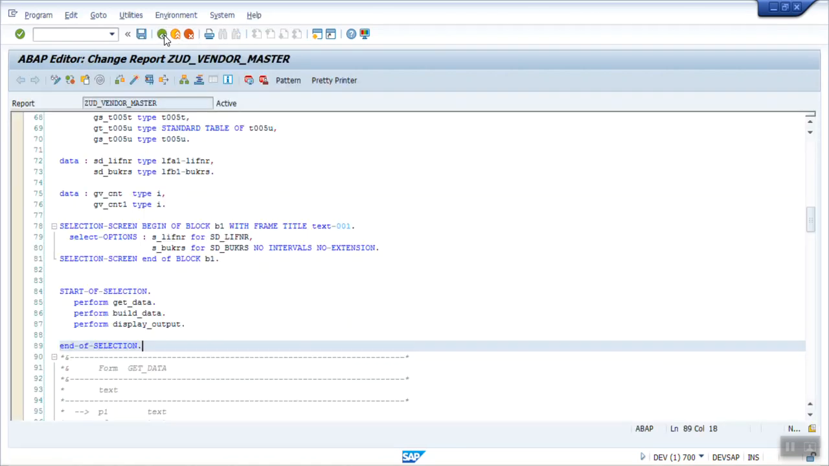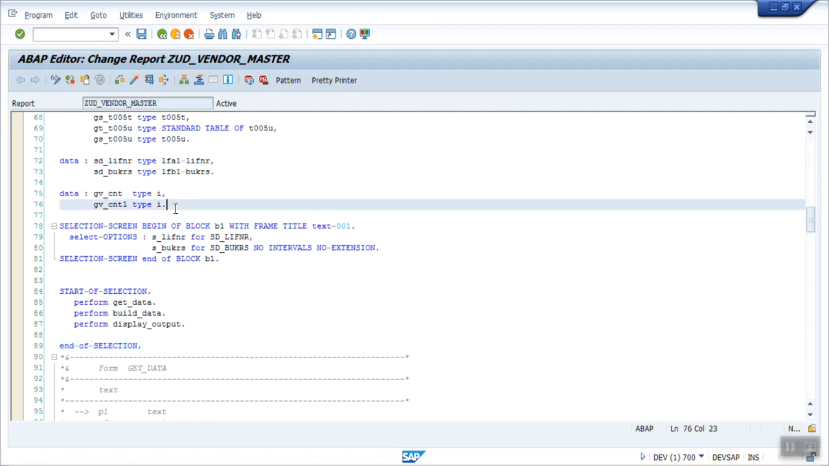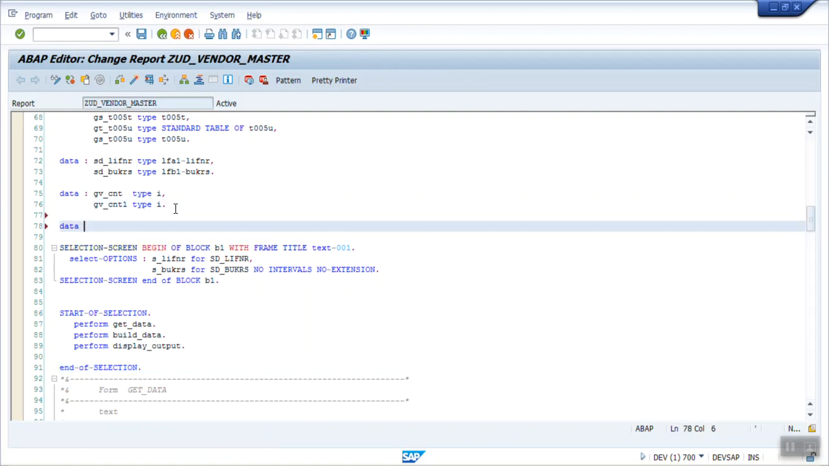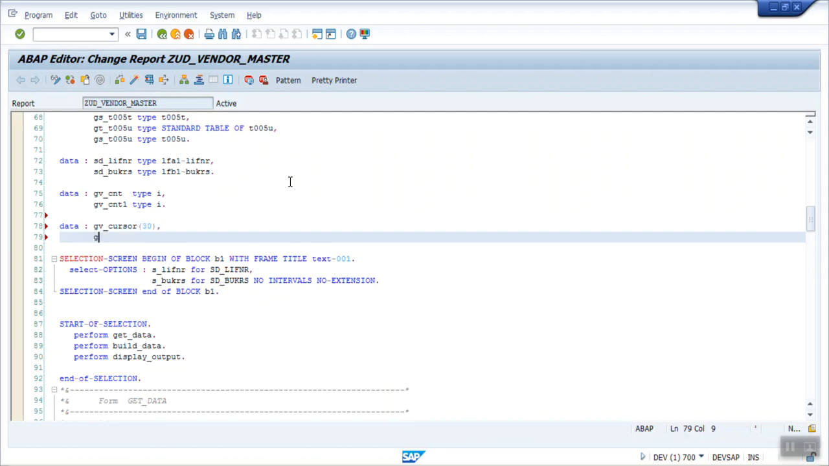So for that we require two variables first, that is data gv_cursor. This will read the cursor position on the screen. Let's say the field length we can give 30, and second, as we want to read the value of the listener, that is the vendor ID, so that is of character 10. So we declare two variables, gv_cursor and gv_value.